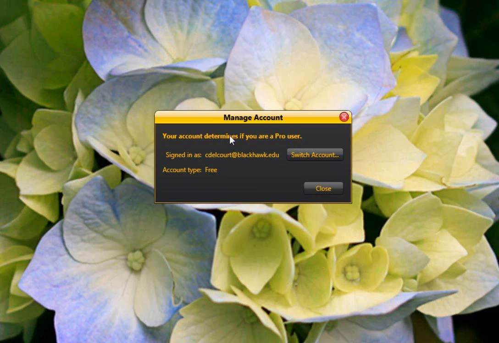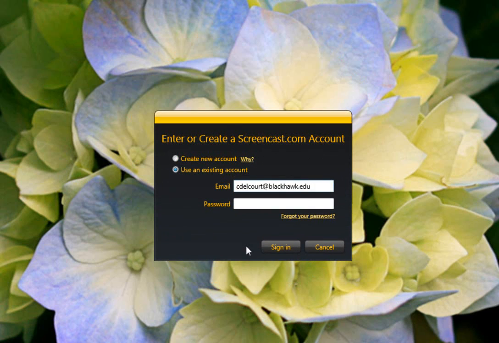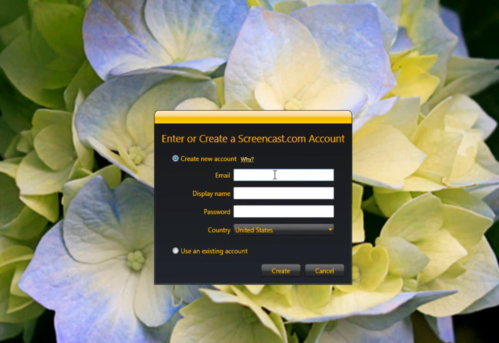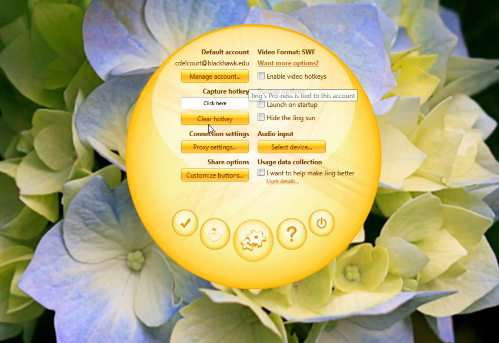So if we click that once, since you're new to Jing, you won't see this screen. This is saying that I'm already logged in. You should see right away this screen without anything in the boxes. So you'll choose Create New Account, and then you just put in your email address, a display name, and your password. I would use the BTC email, but then your display name and password, and then click Create, and that will connect you to screencast.com. If you have any problem with that, let me know. Otherwise, you don't really have to change any of these settings.